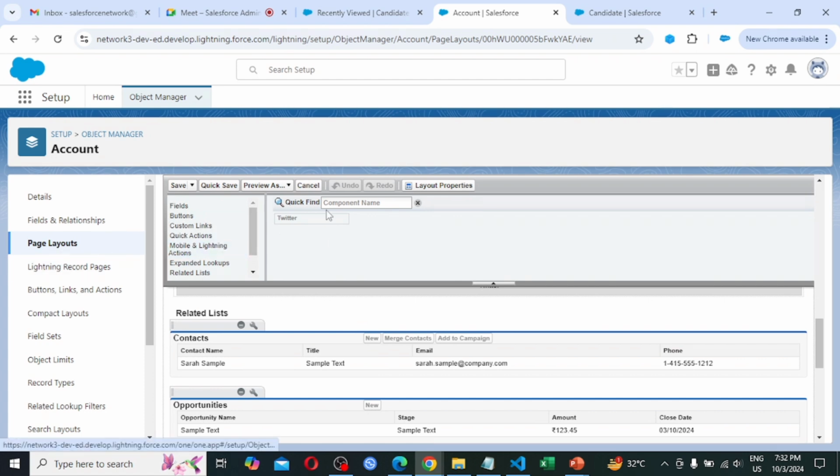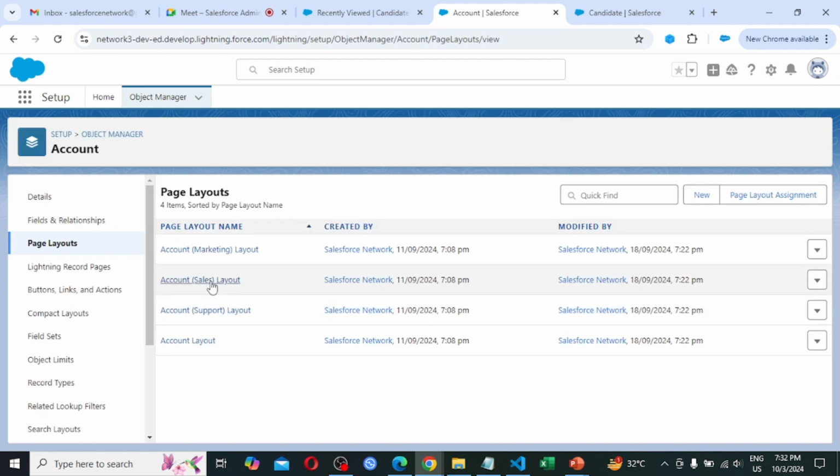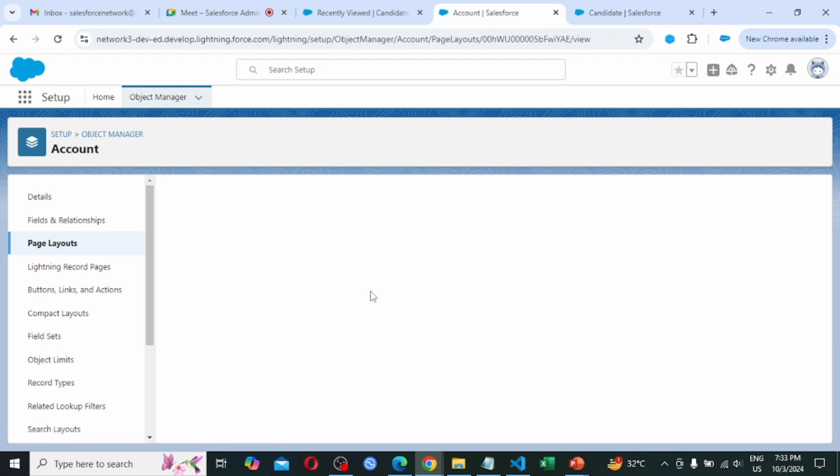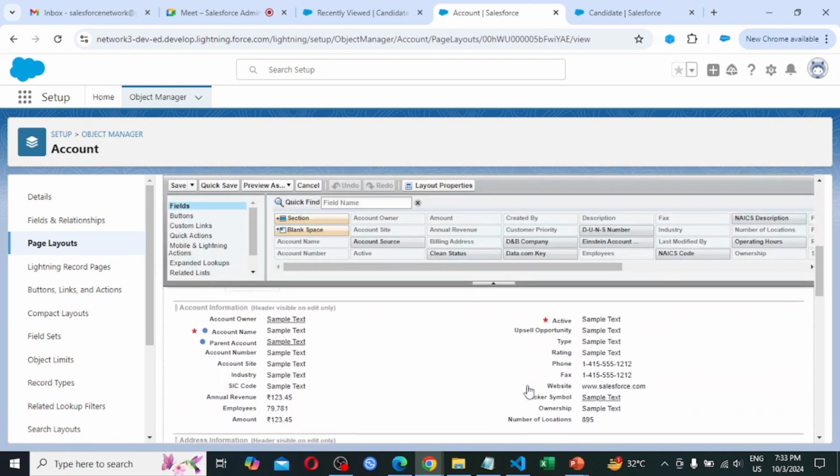If again I am not doing any modification here, and I click again on page layout and click on sales layout, the account sales layout, we can customize this account sales layout. We can put the relevant information over here so that sales people can see their relevant data. They are not seeing all the information. So we have to customize as per their requirement, the sales people's requirement.